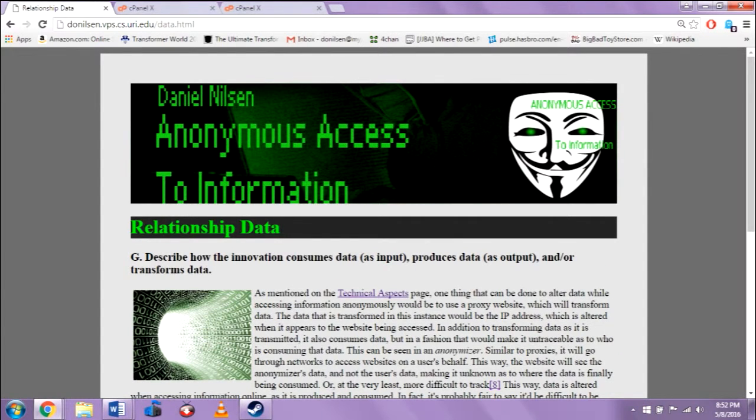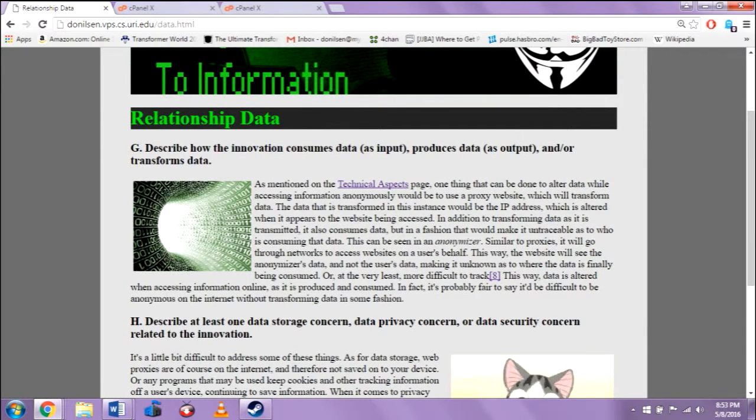Here we have the final page of questions, relationship data. Question G is asking for how data is consumed, produced, or transformed, and I can connect this back to question E on the previous page. If you recall, information such as the IP address is transformed in order to hide the user, making it difficult to track it back to them, in addition to allowing them access to it. This information is consumed in such a way that also blocks trackers from discovering who is consuming this specific information.